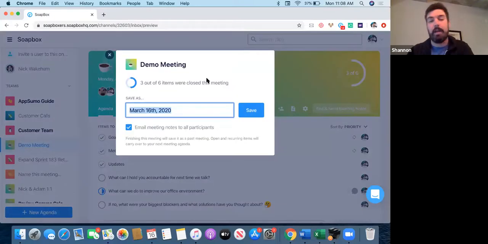And when you click this button, a few things will pop up. You'll get a sense of how many things you've checked off your list for this meeting. You'll be then able to date it. And then you can also email all the notes to the participants. So the participants of the meeting will get a full email that'll give them all the items that you talked about, any summaries attached to those items, as well as any next steps that are attached to them as well.